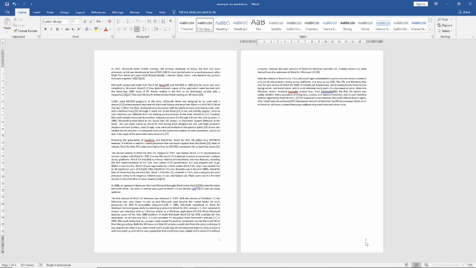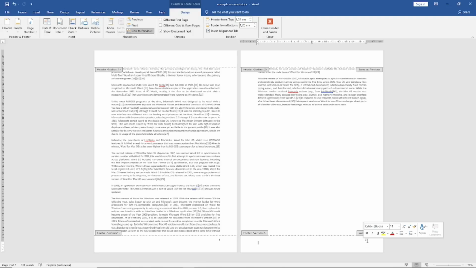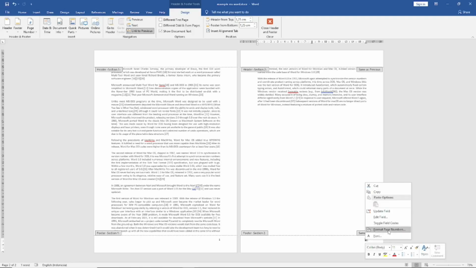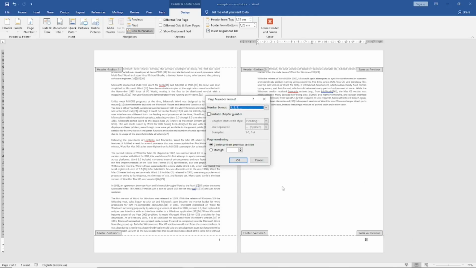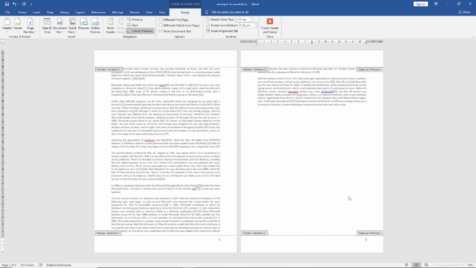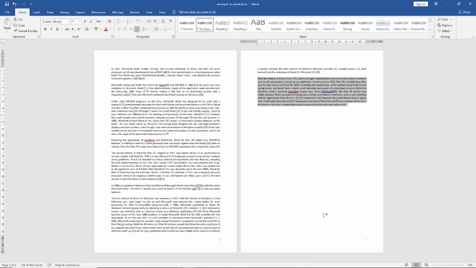I will change this page number again. You can double click, or right click, and then go to Format Page Number. As an example, I will set another format, and then I will set Start at 1. Click OK, and it will automatically set the page numbers differently.